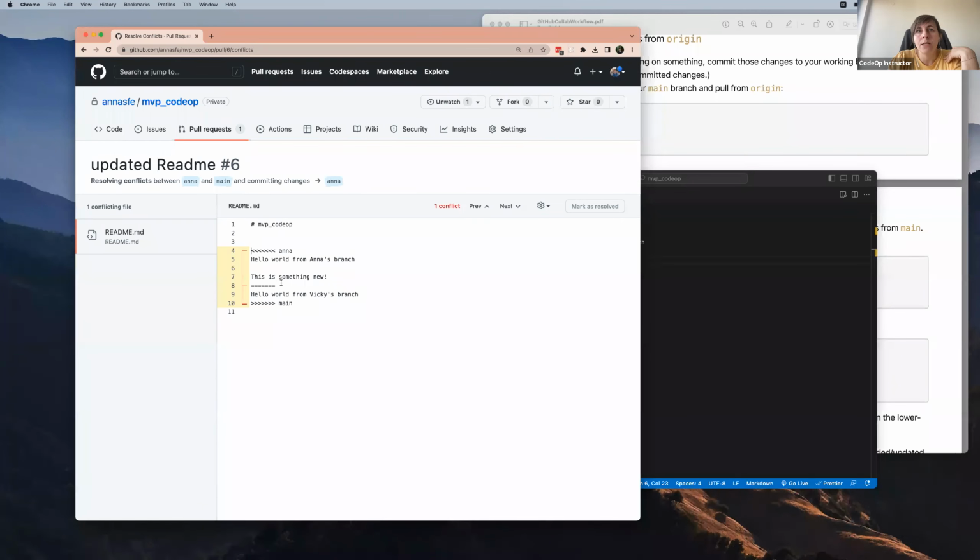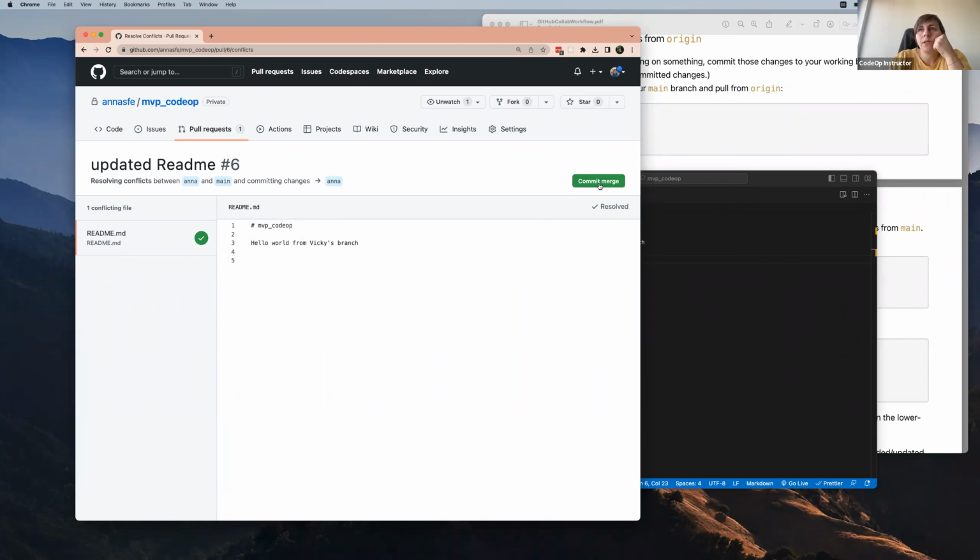Here we have this message. You get some indicator from GitHub that Anna has this on her branch and Vicky has this on her branch on the README. So we have these two different things and we need to know which one to keep. And this you can do manually. So you come here and you say, okay, I decide I will keep Vicky's maybe and just delete the rest, and mark as resolved and commit merge.